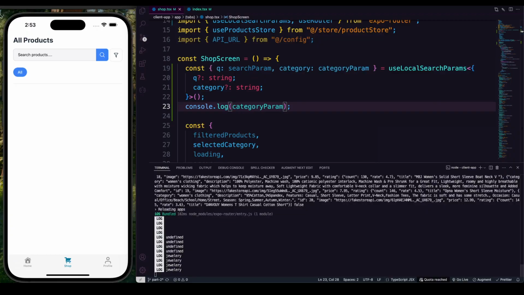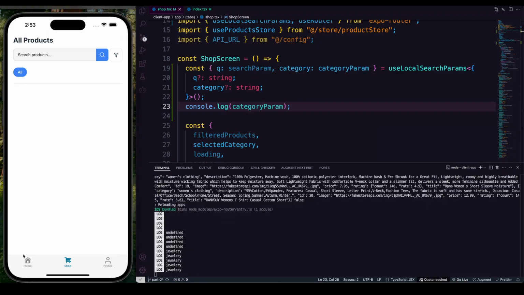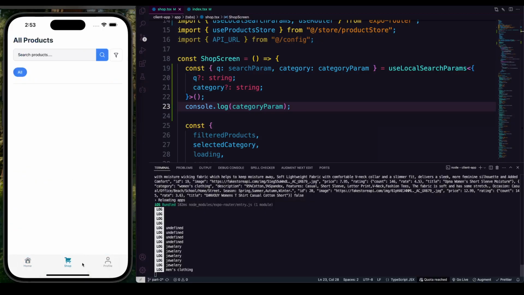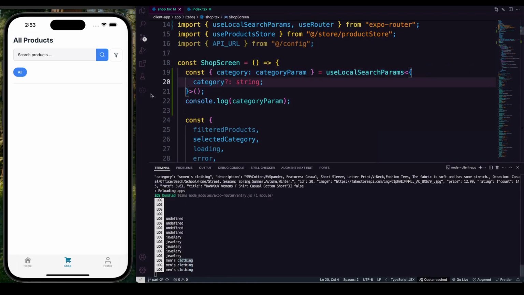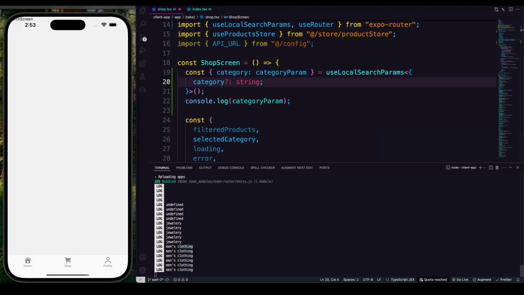You see the jewelry. If we go back here to our home, and if we try to click any of the men's clothing, you see the men's clothing is coming here. For the search param, it will not be there, because as you know, we are not going to require anything searchable. We're gonna just click and directly go to our search page.